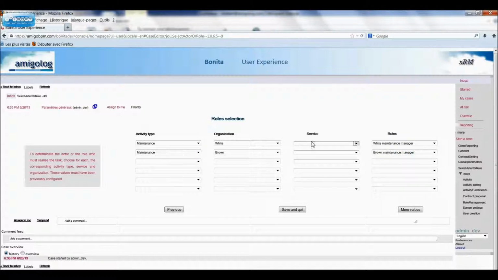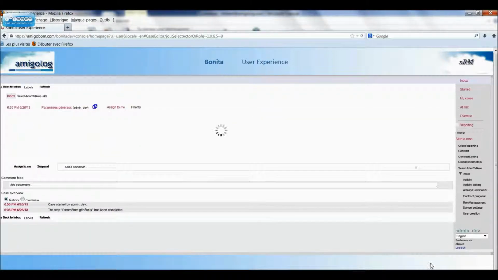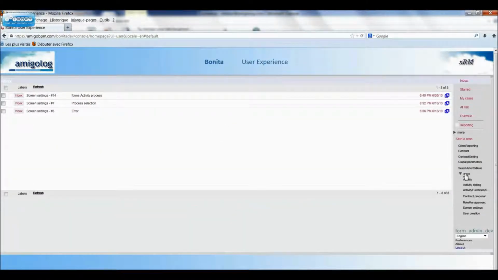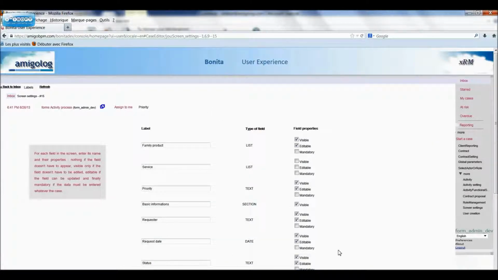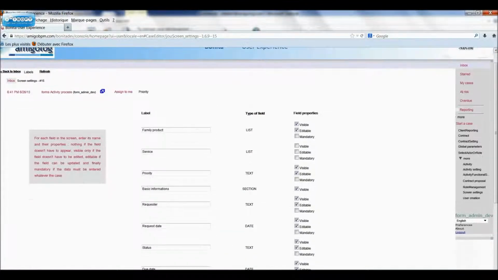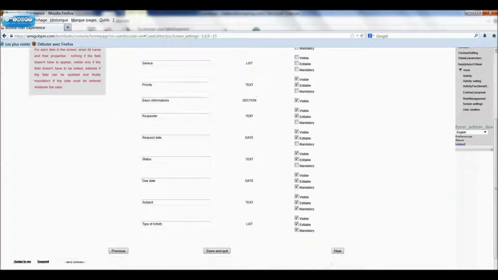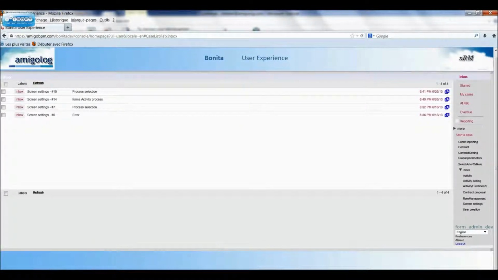Finally, we are going to see a process to customize the screens. This process allows to manage all types of customer requests, information requests, claims, maintenance requests, etc. It's possible to customize the names of the fields in the screens, and if these fields may be visible, editable, or mandatory. Now, this first presentation is finished.